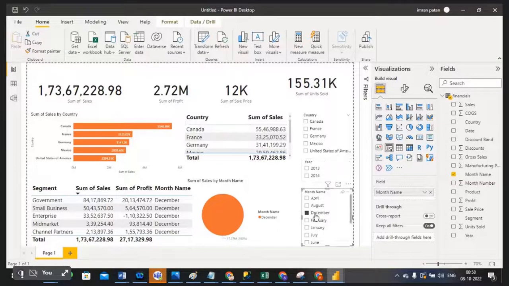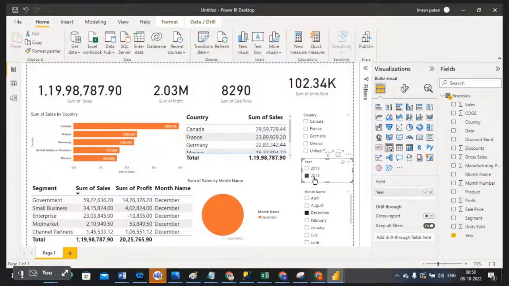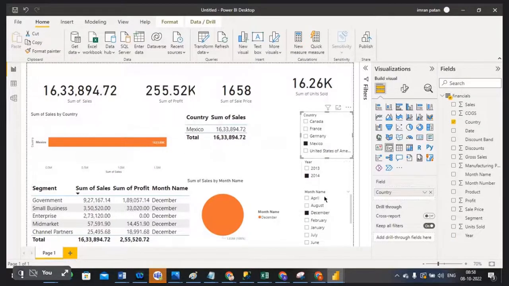Now for this December I want to check a particular year, so I'll go for 2014. So this is 2014 sales for December month. Okay, I want to know the Mexico sales for this year and this month. So you can see, guys. You understand how I'm filtering, how the data is coming here?